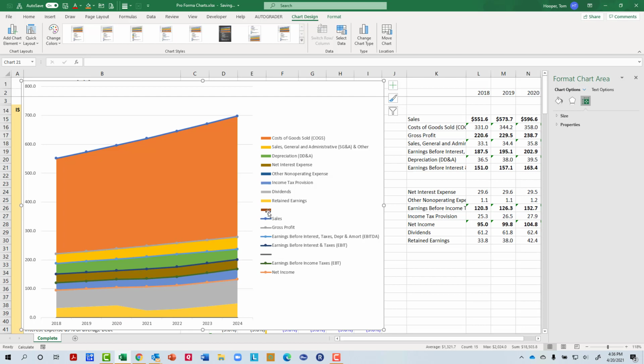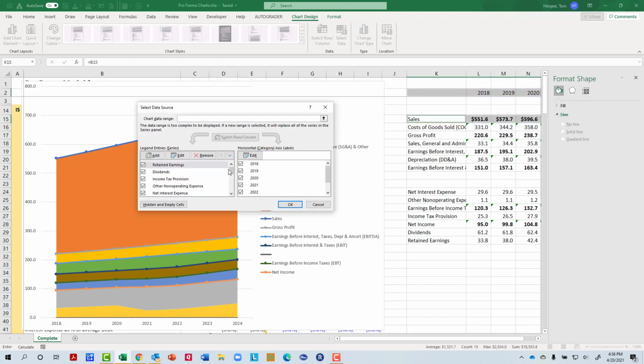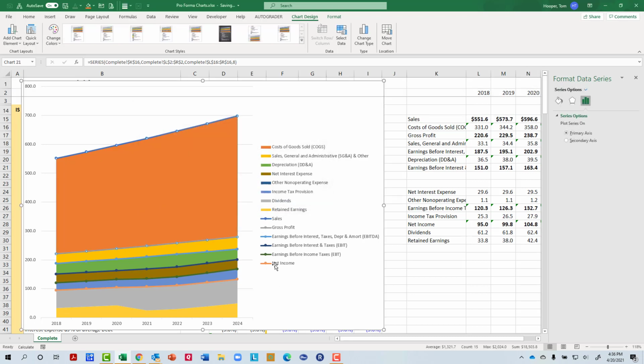A couple of things to clean up. We still have these blank rows from over here. So I'm going to right click and select the data, find those blank series, and remove them. That cleans up our legend a little bit. And then I could also come in here. I like to put data labels on here.